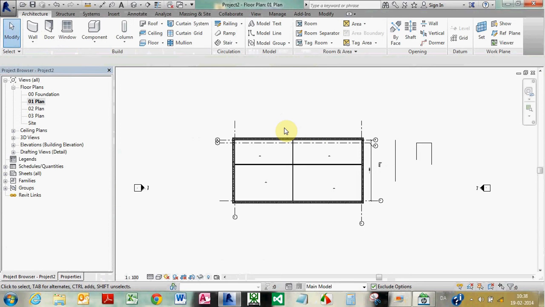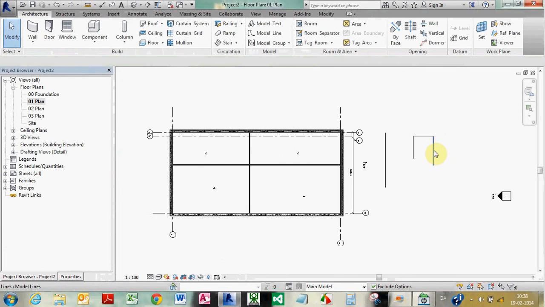Can you pick which views you are using the model line in? No. It just will be on all of them. That's why you're using a model line. It's because you want to see it in all the views. But we can hide it in the views. Every 3D object can be hidden in any views.